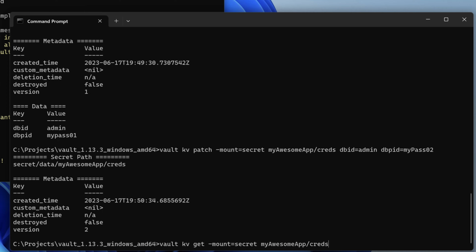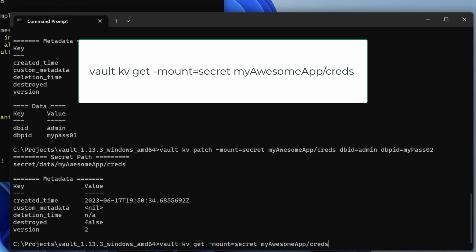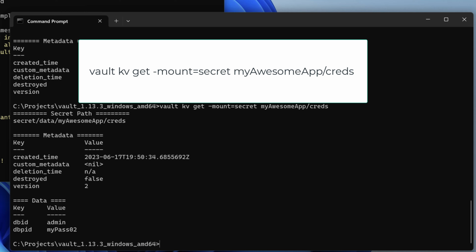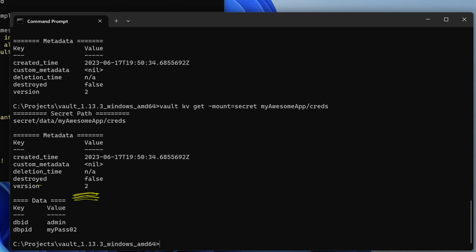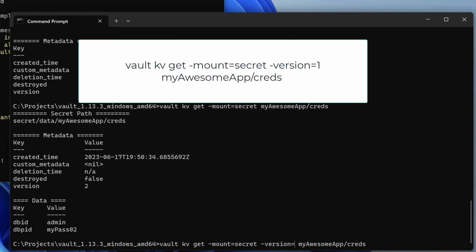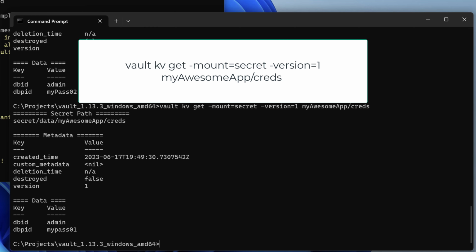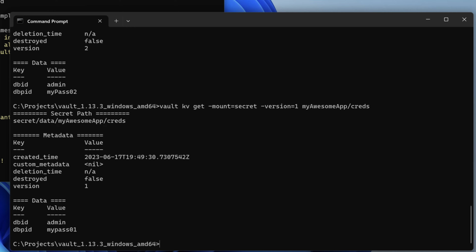Let's recall our get command. Remember, this is the retrieve in our CRUD calls. And let's submit it. When we do, we get version 2 of our data, which includes the new password, mypass02. Let's recall that command once again, but this time we'll add an optional parameter, -version=1. With this, we're specifying the version of the data we want to see.